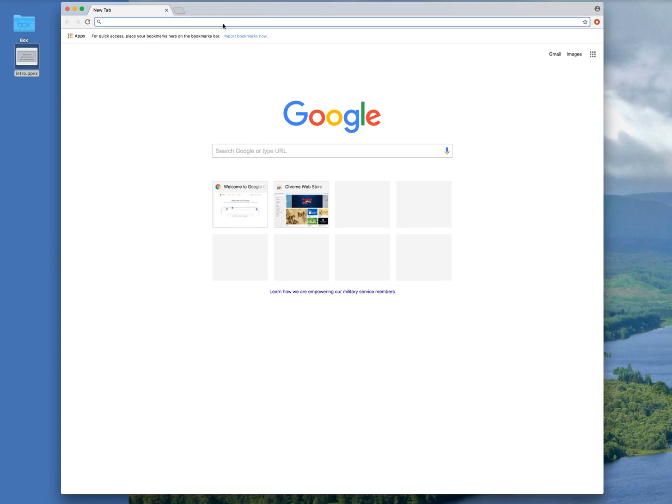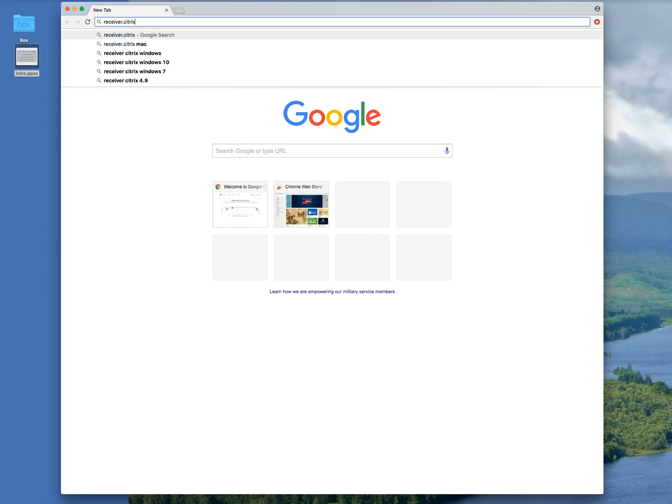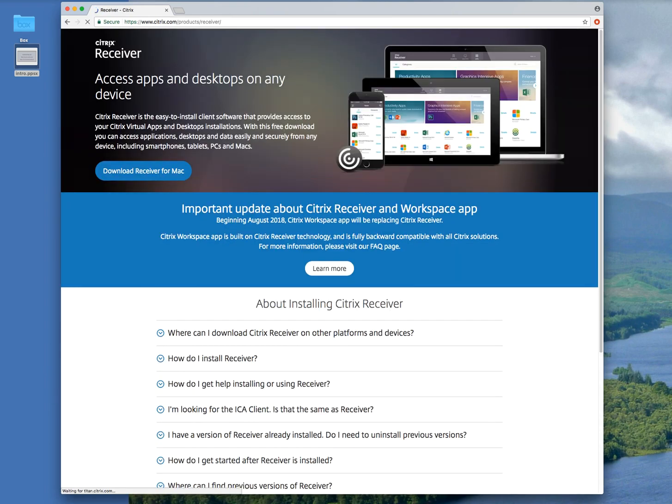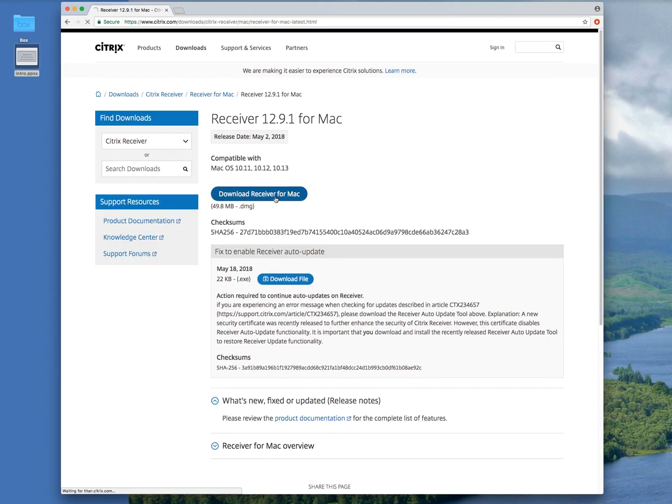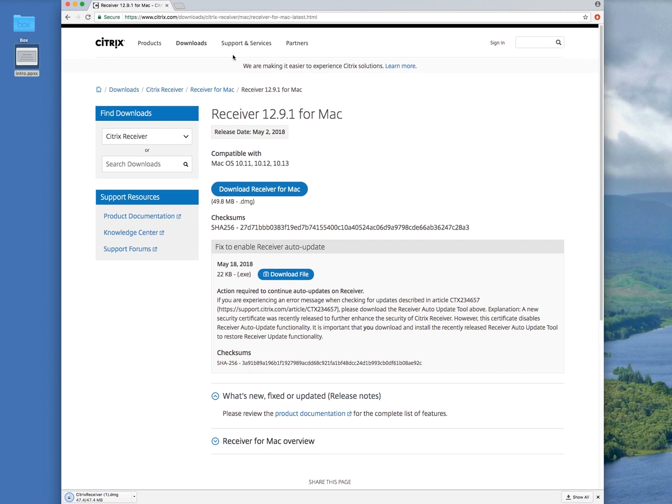So I'm going to start by going to receiver.citrix.com. And it knows that I'm using a Mac, so it offers me receiver for Mac. I'm going to download that. And now I'm going to install it.